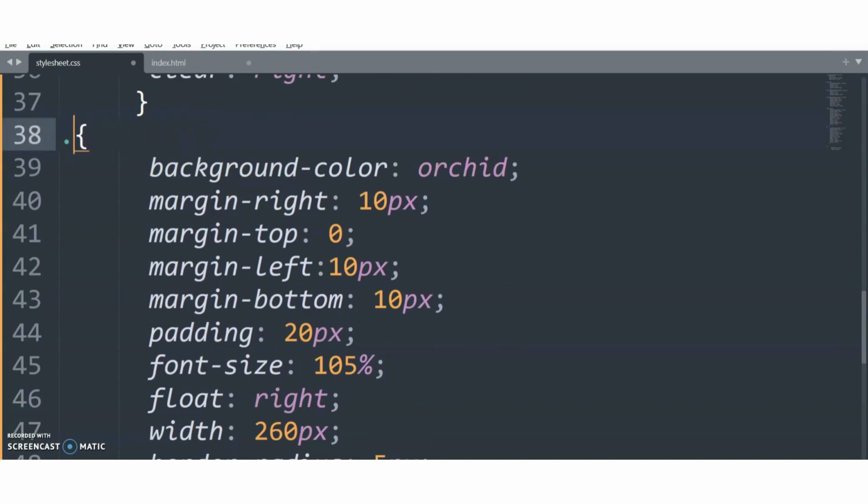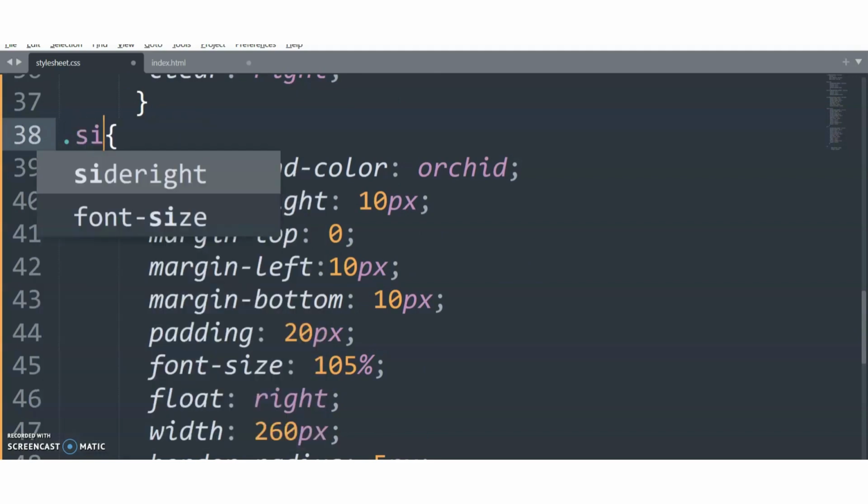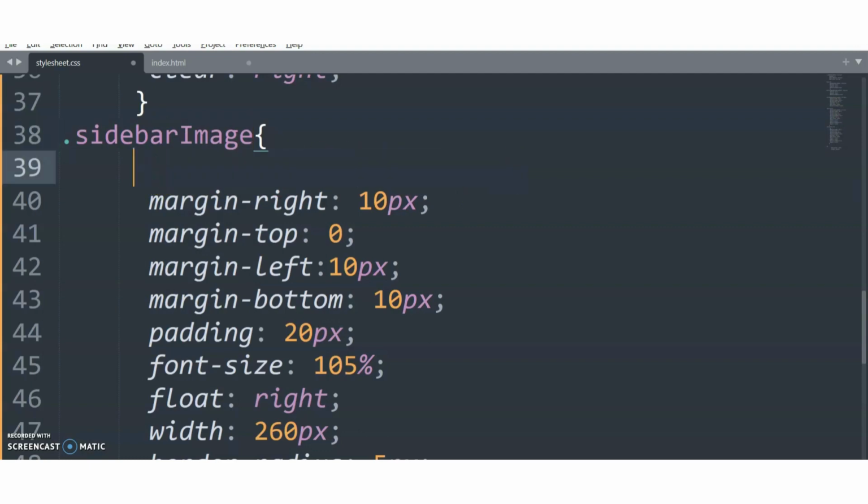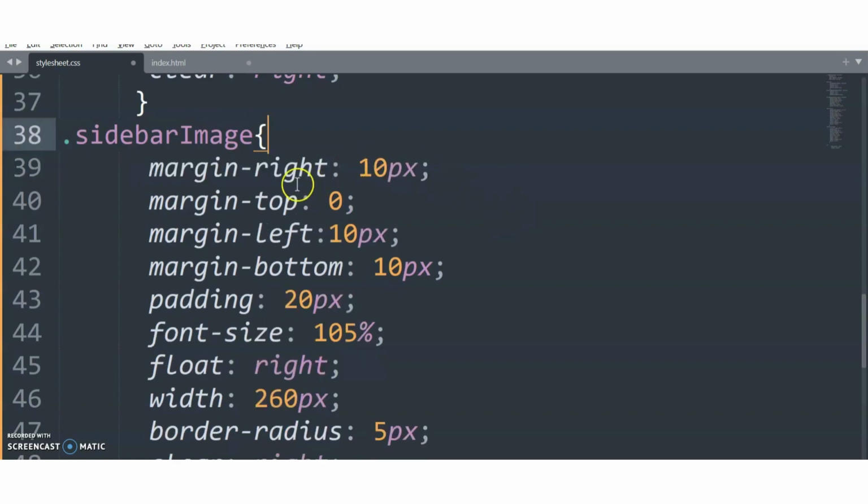This is not the sidebar. So this is the sidebar image. Since this is an image, we don't need the background anymore. Delete this one. Margin consistent to 10 pixel, top 0, margin left 10, bottom 10, padding 20. Oh, we don't want to add padding since we wanted to cover the entire area of the sidebar, so we don't need the padding anymore.